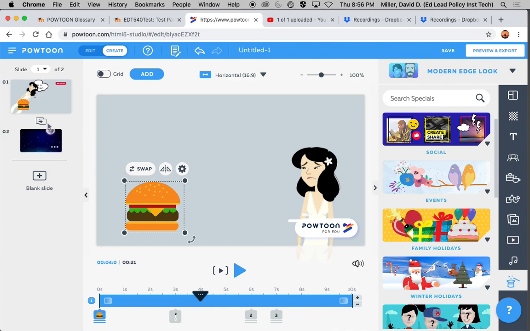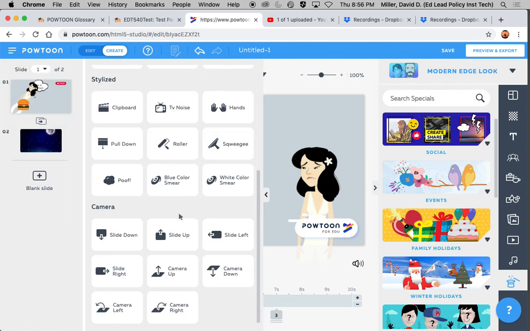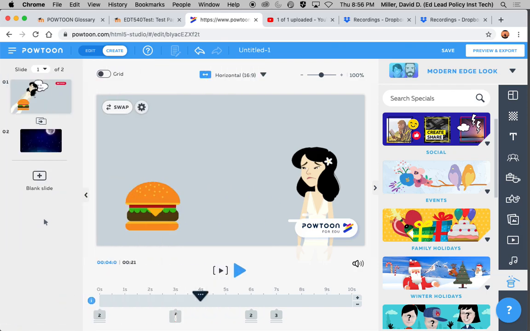Oh, sorry, and then the last thing is transitions. The minute you have more than one slide, you've got a transition. All you do is click on it. It brings up all of your transition options, and you simply tell it which one you want to do. And then when it goes from the first slide to the second, it'll use that transition. All right. So that is a very quick and dirty introduction to Powtoon.